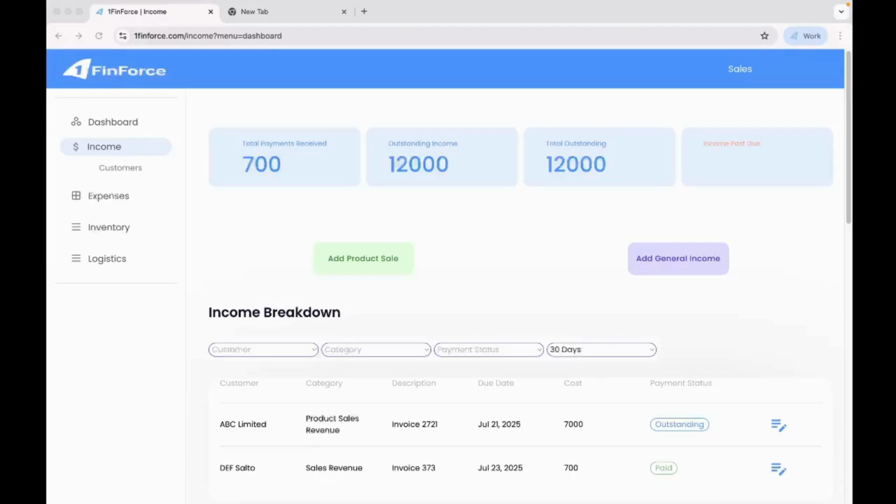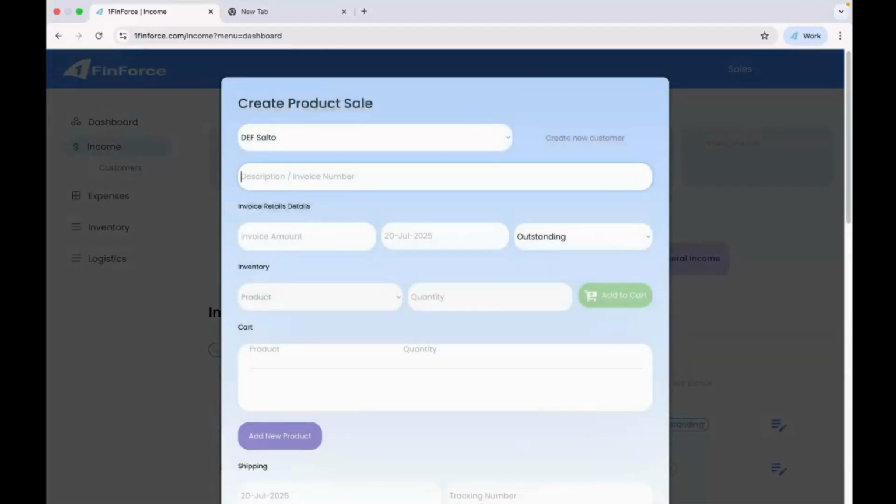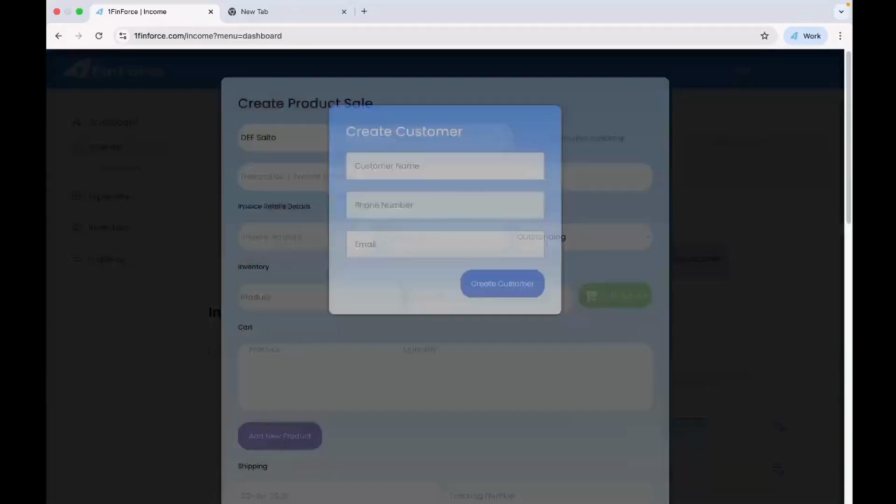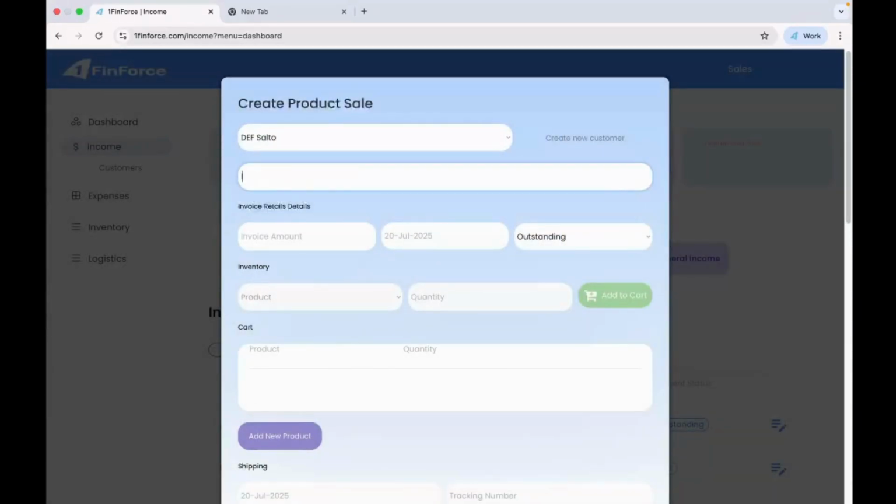First step is to go through to the income navigation on the left hand side and say add product sale. You can select a customer here. In this case I'm going to stick with Dev Salto. If you want to add a new customer, all you have to do is click right there. For this, I'm just going to add invoice. That's the invoice number right there.